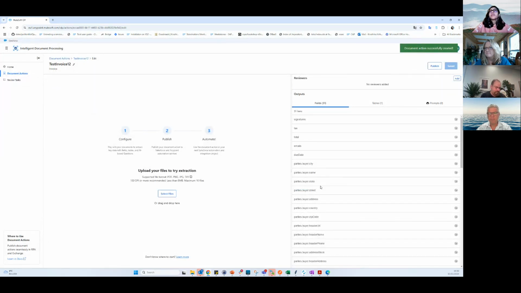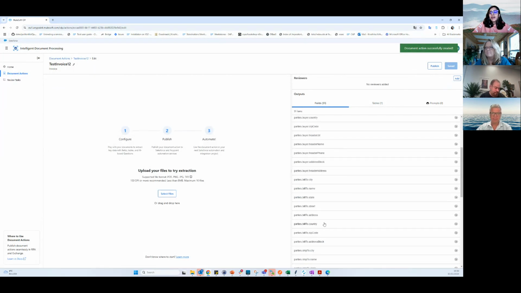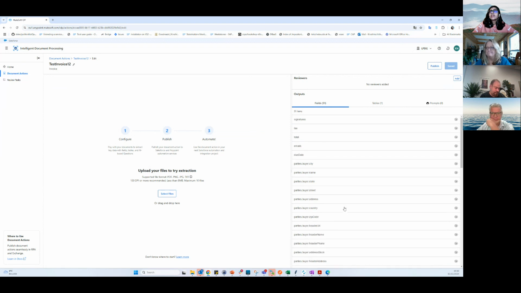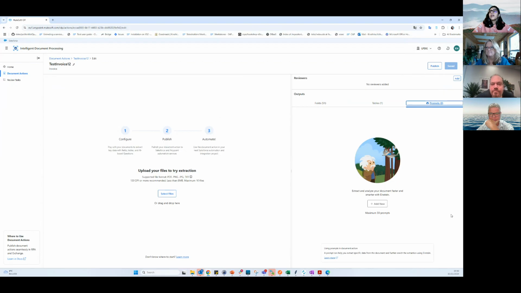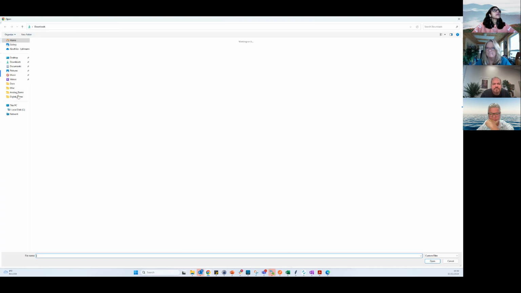Okay, and because I chose invoice now, you can see all the standard set of fields here on the right hand side, and then the tables. In every invoice, we will always have a table which lists the individual items and their prices and so on. So that is a standard table that we find in every invoice, and that is also here. And then finally, if we need some other data which is not covered by the standard fields, then we can configure our prompts over here. Now let me upload a sample invoice, and then we can see how it looks.